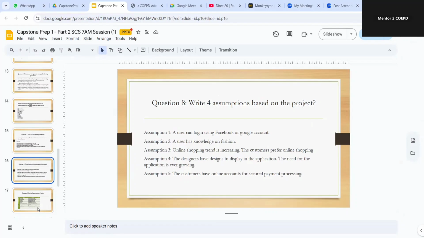Okay. And coming to the eighth question, you need to write down assumptions based on your project. An assumption is, for example, a user can log in using a Facebook or Google account. So you will be assuming each and everything. A user has knowledge of fashion. If he has knowledge of fashion, then only he will use your application. If he doesn't have any knowledge about that, then he will not use your application.